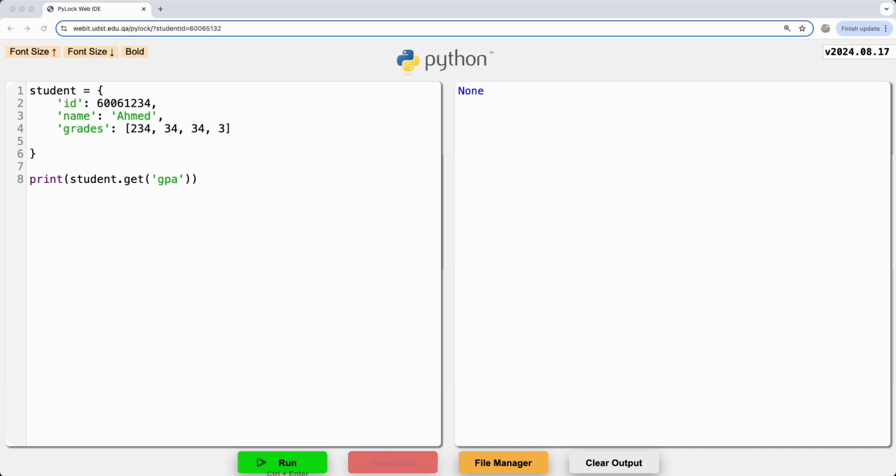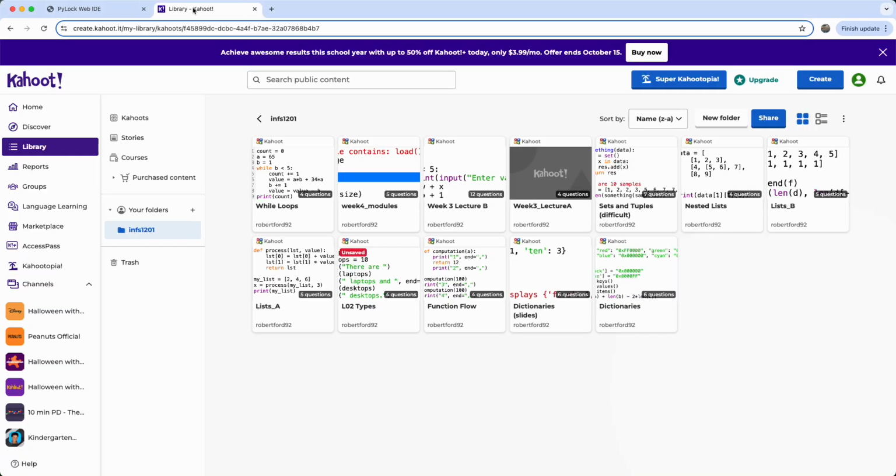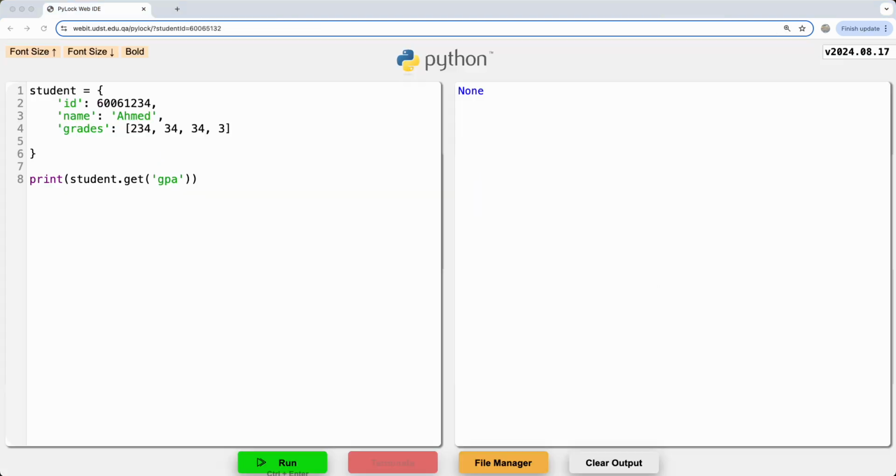Okay, so let me see. Over here, so we have our choice. We have one called nested list, and we also have something called sets and tuples difficult. What do you think? Nested lists or difficult sets and tuples? Difficult sets and tuples. Okay, so somebody's very, very brave. So let's see what type of crazy things I came up with. Maybe they're not that bad.